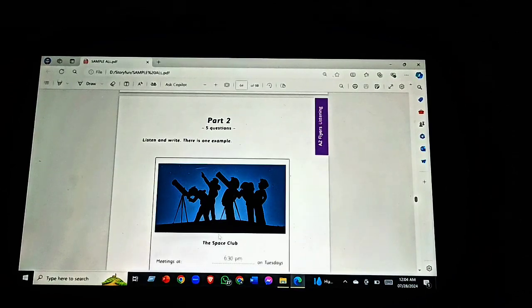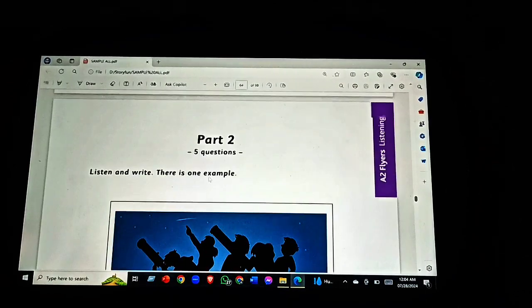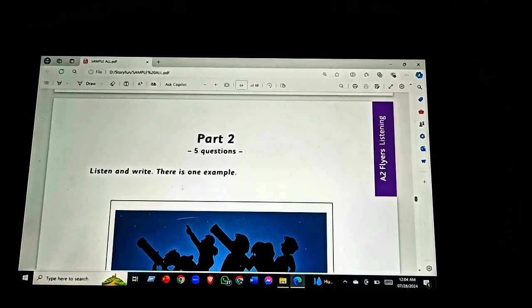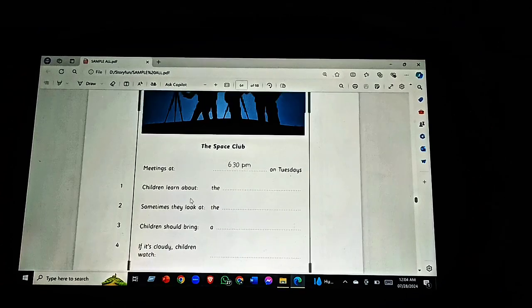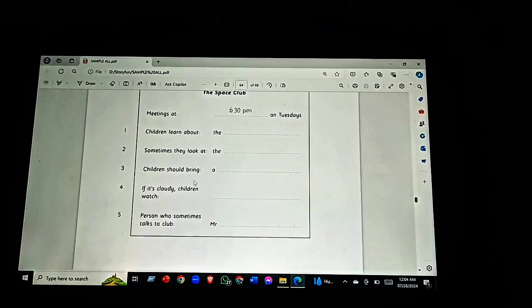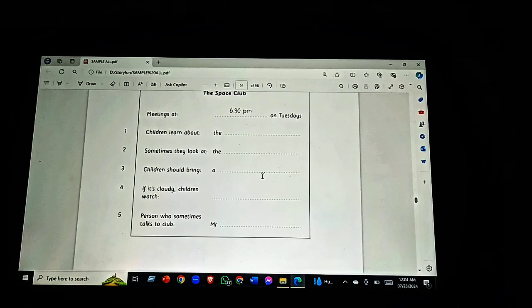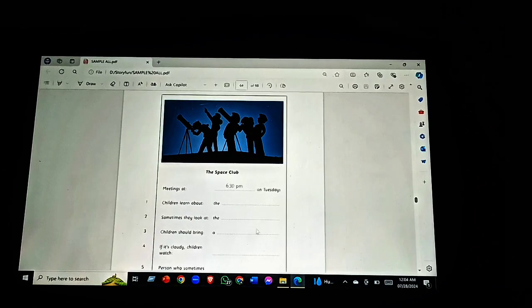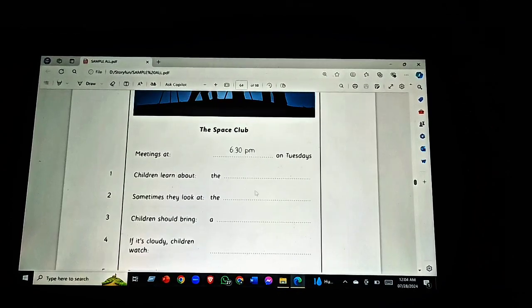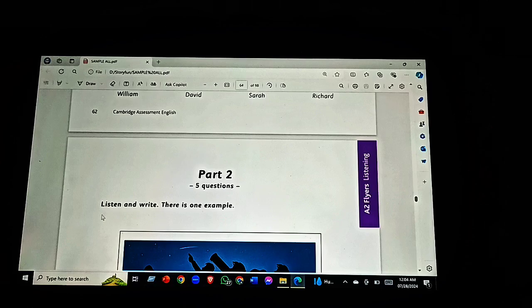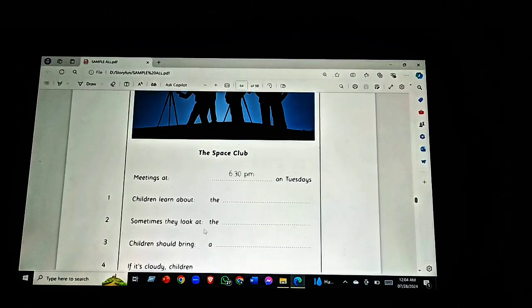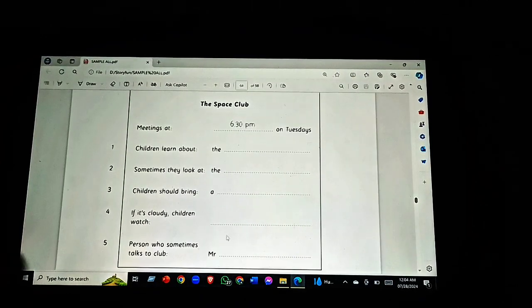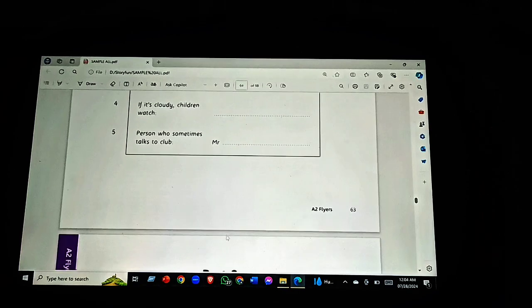So we are going to the next part 2. Again, you can see there will be 5 questions. Let us read the instruction. Listen and write. There is one example. So you can see there are 5 questions. Basically there are 5 gaps, so you have to fill the gaps. The drill, these are all same drill. You will listen to the audio, you have to listen carefully, and based on the audio you have to fill the gaps. Okay, you can see, listen, you have to listen and then write. So there will be 5 gaps, and you have to just fill the gaps.